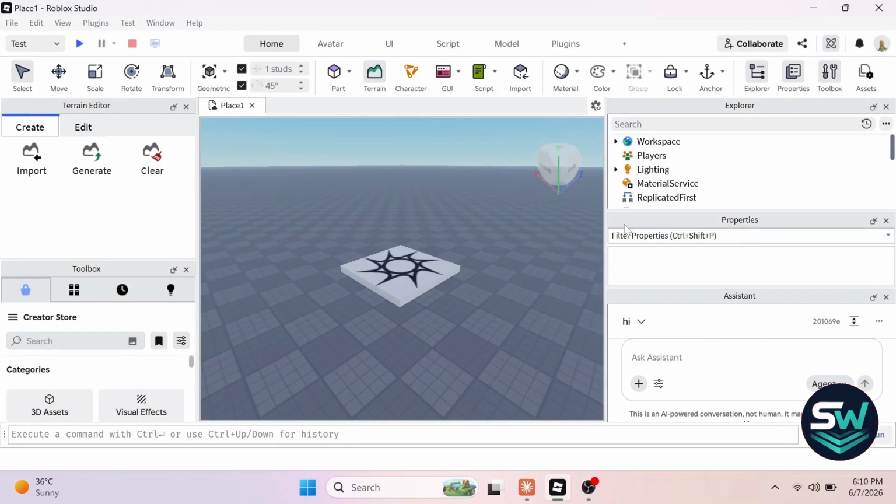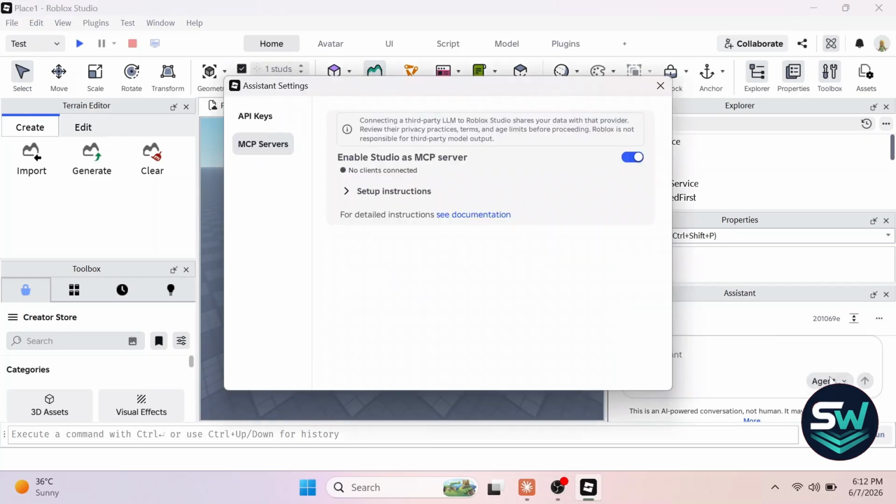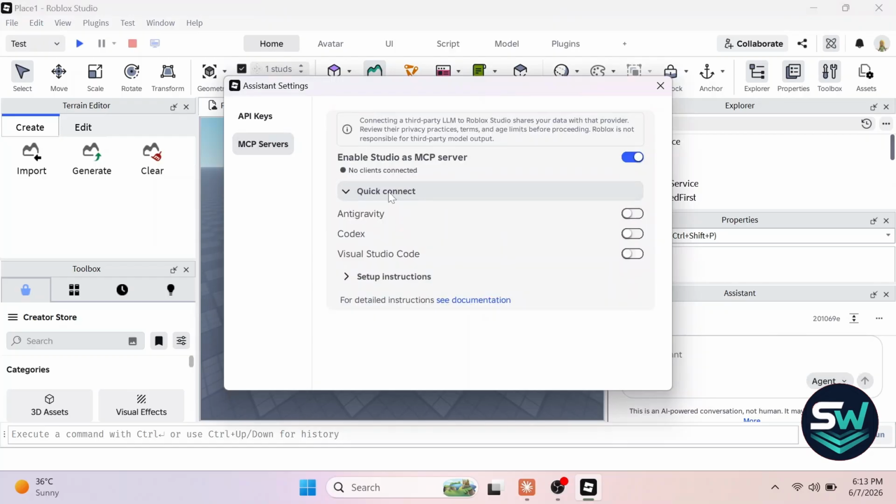Next, you're going to simply restart your Roblox Studio. And after a while, when you go to the three dots again and go to manage MCP servers, you'll be able to see Claude appear right below Quick Connect. So you can simply enable the Claude extension and enjoy using Claude in Roblox Studio.